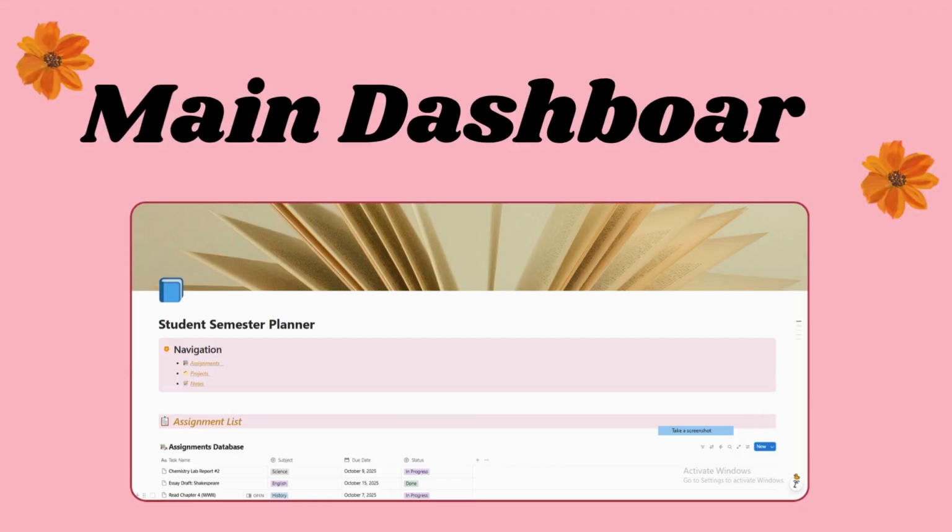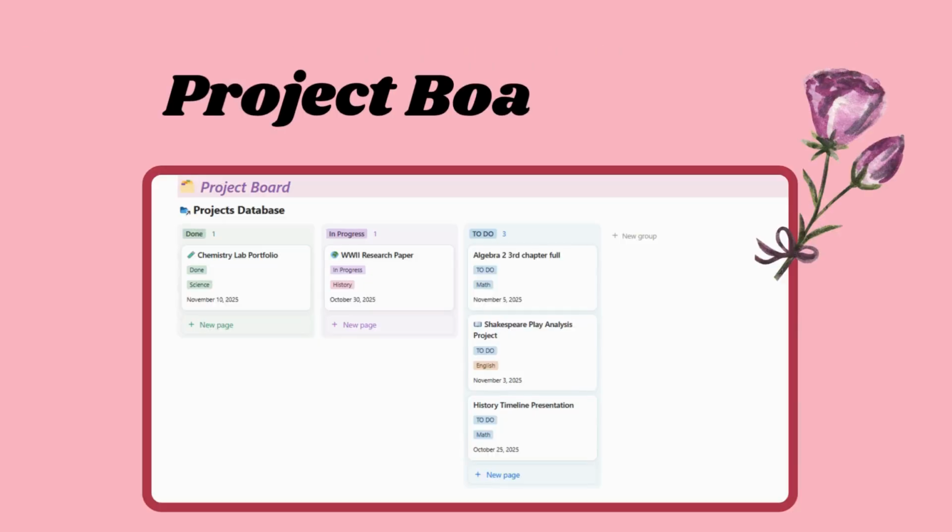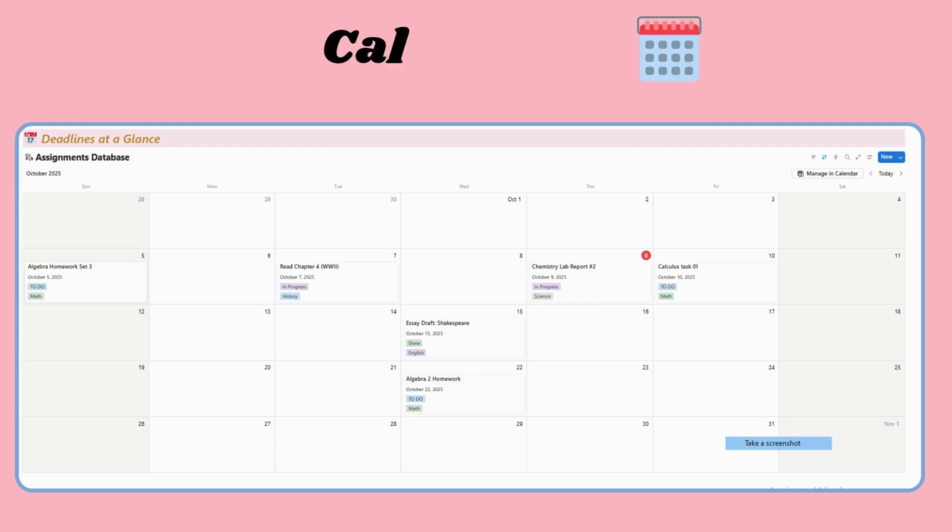It includes a main dashboard, assignments tracker, projects view, calendar, and a quick notes section.